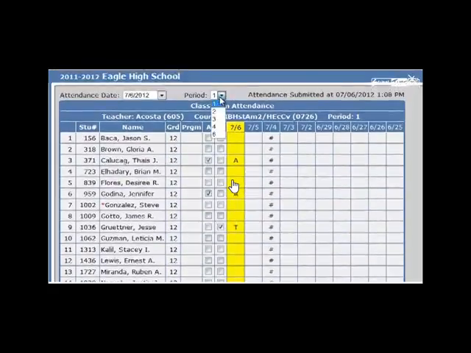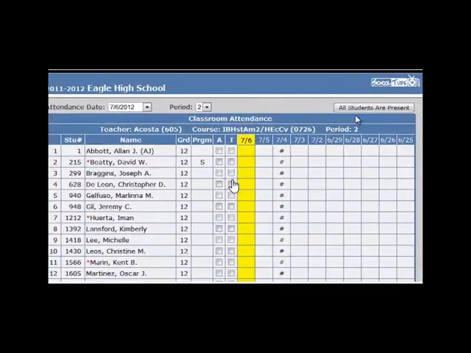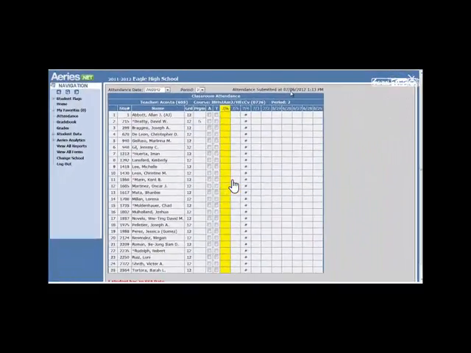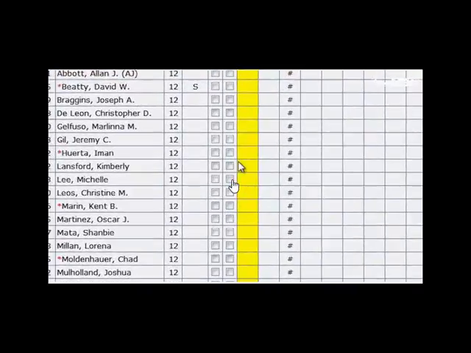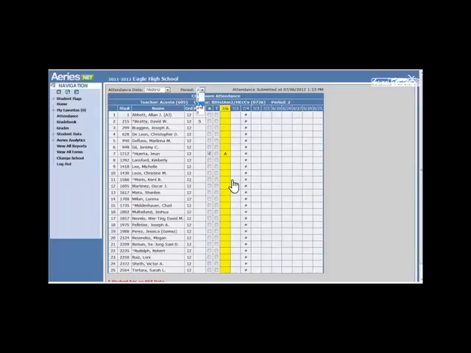Now, if I switch periods, you will see that there is a button at the top of the screen. Notice we have all students are present. This is a button that needs to be selected if all students in the class are present. Just by selecting it, it goes up to the server, tells the system that all students are present, and you are done. If you need to mark a student absent or tardy after that button is pressed, you can do so, but it's not required.